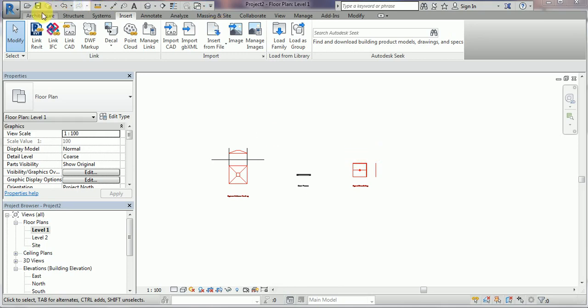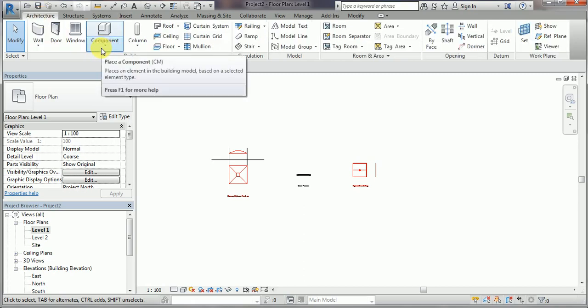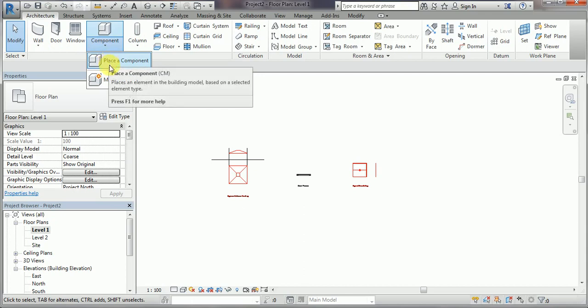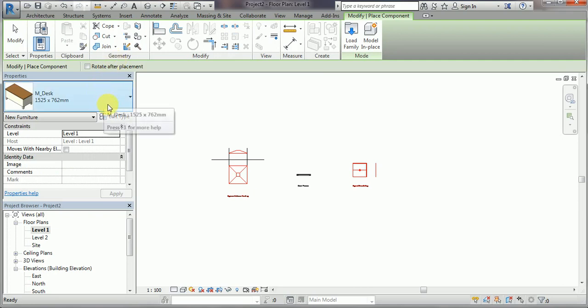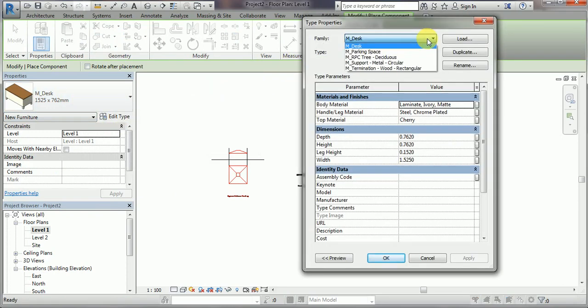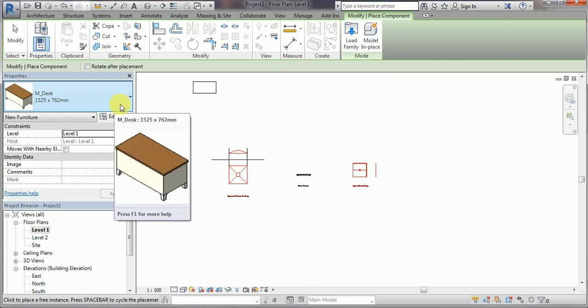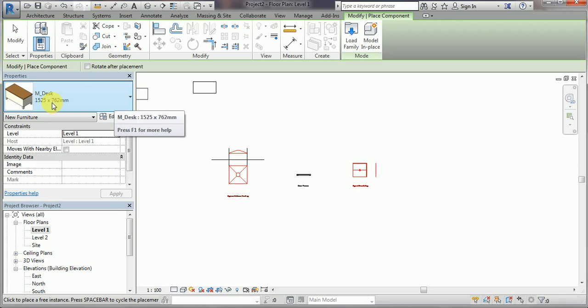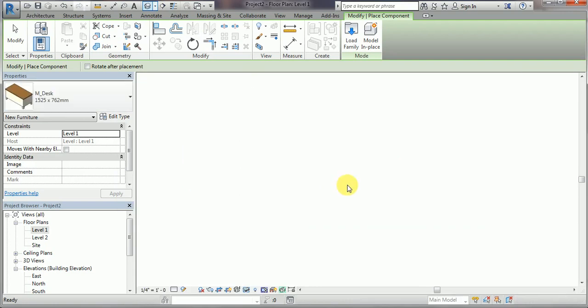So in the Architecture tab, you will find the Component command. There are two commands: one is Place a Component, and another is Model In Place. In place commands, you can import from libraries basically. Actually, there are some created by Revit itself, and in Edit Type you can find other ones also, or there must be some database. So from there you can also import that one.